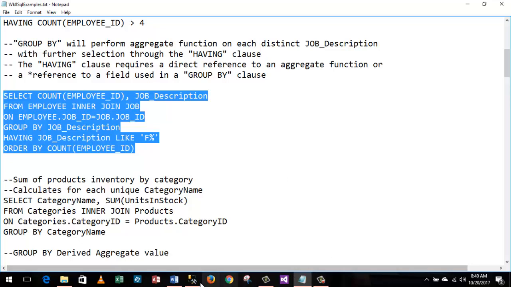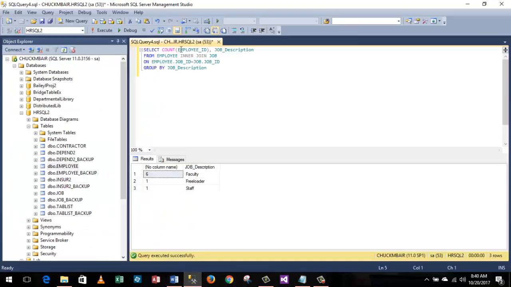Okay, so I'll go ahead and paste this in. Let's see what it does. It should return two rows then, because faculty begins with F and freeloader begins with F. And if I execute, I get those two rows.